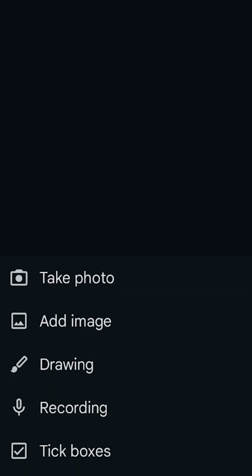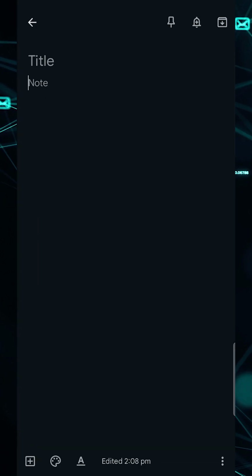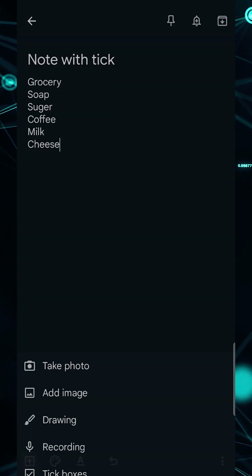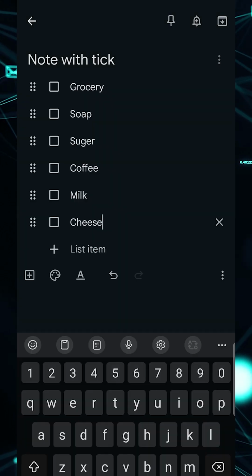Step forward to the next option, which is recording. By this, you can record and add audio to your note. Let's create a new note to explore more options of Google Keep. Now if we want to add checkboxes, simply click on these tick boxes.